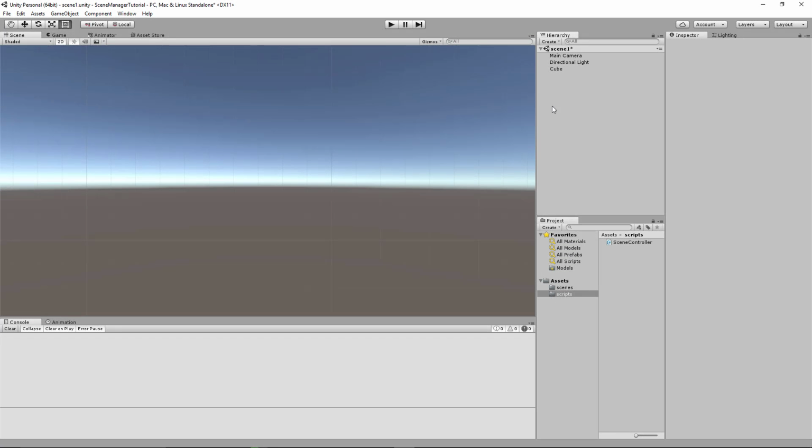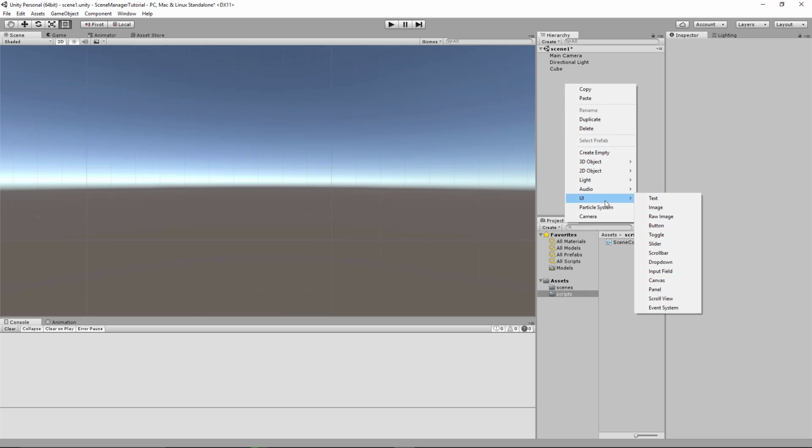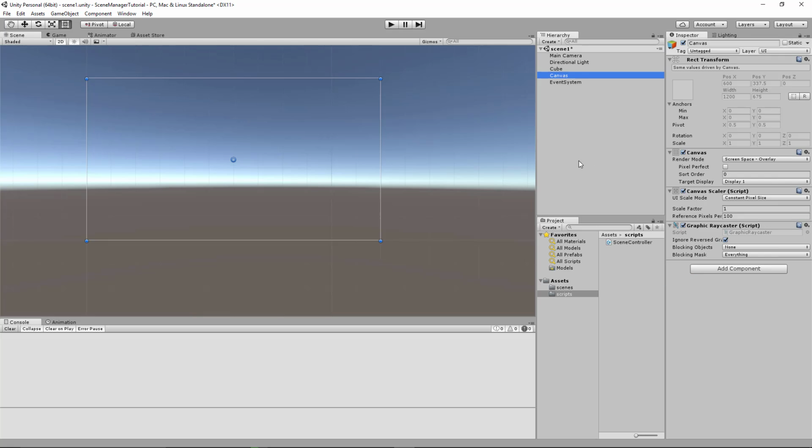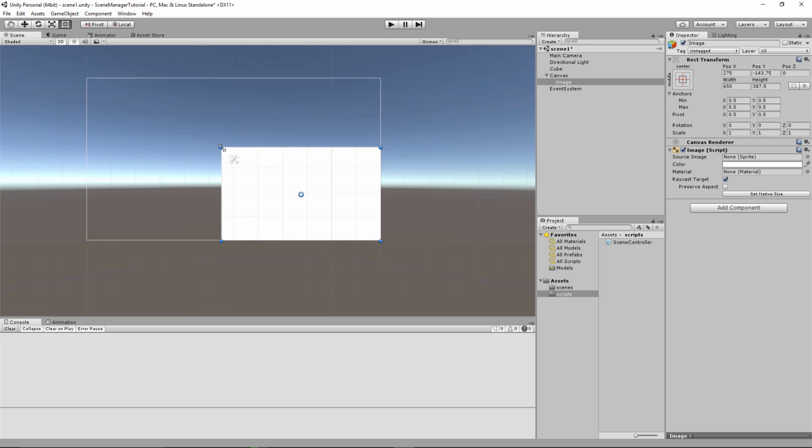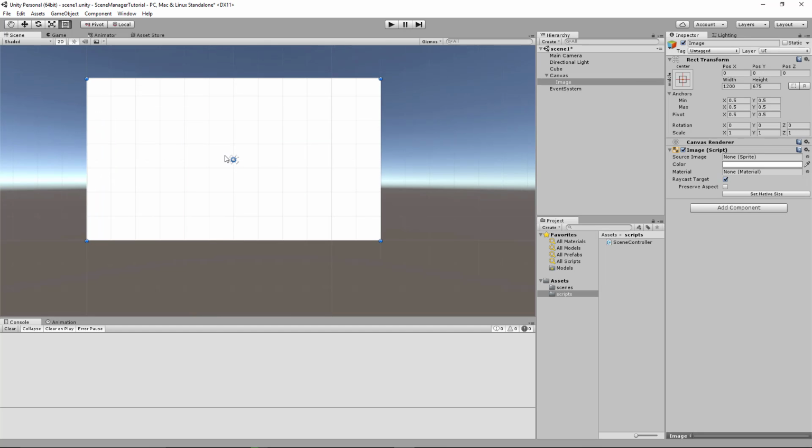Okay, so no errors, which is great. We want to go ahead and add a canvas because, as I said before, our scene controller is expecting us to have a canvas group, which needs to go on a canvas. Now, in this canvas, we are going to have an image, which is going to serve as our loading screen. And we want to make sure that this image is always going to maintain the width and height, the aspect of our screen. So we're going to drag the anchors out to the edge of the screen like that.